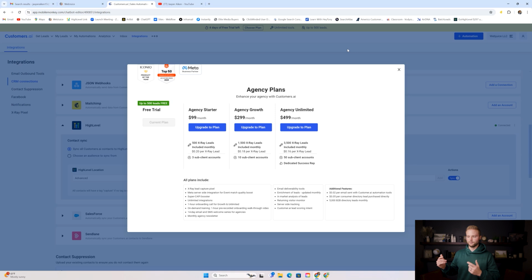They have 3 different options for plans. They've got the $99 per month plan, which gives you 500 X-ray leads, and they give you 3 sub accounts. So basically 3 different clients that you can resell this to as a feature and as a new way to help them capture more leads through their websites. The agency plan gives you 1,500 X-ray leads a month. Any additional, they just charge you per lead, which is totally fine and totally fair. And then they give you 10 sub accounts. And then the agency plan is $4.99 a month. Give you 50 sub accounts and 3,500 X-ray leads per month.